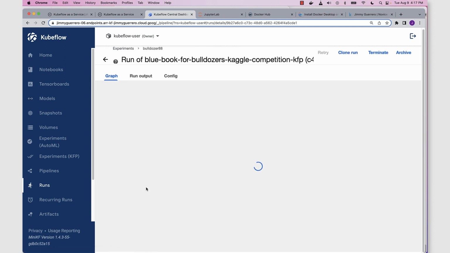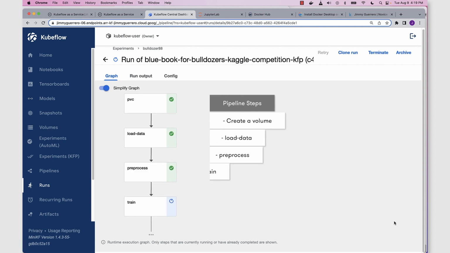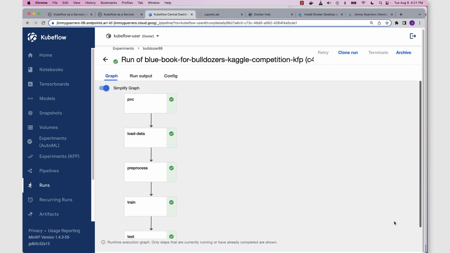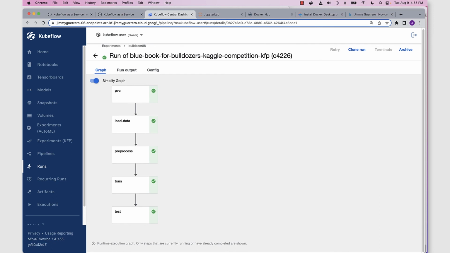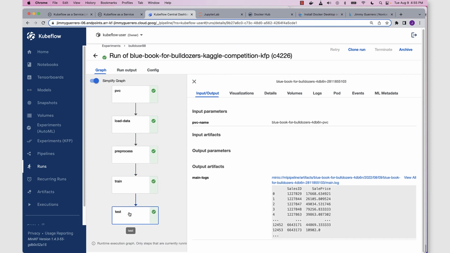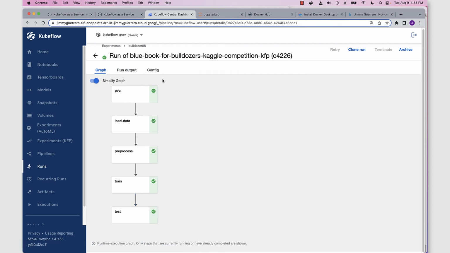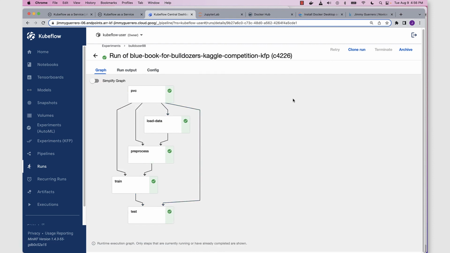And here we're going to end up in the runtime execution graph. You can see we've created a volume, we've loaded our data, we've pre-processed our data. We're now training our data, and then we wrap it up with the final test data step. And that's it. Our pipeline has successfully executed, and you can click on the individual steps in the pipeline to get input, output visualizations, metadata, as well as log information. You can see here in our test step the final output, as well as the ability to see a simplified as well as a more complex runtime execution graph. And that's it. You've successfully created a Kubeflow pipeline using the KFP SDK for Kaggle's Bluebook for Bulldozers competition.